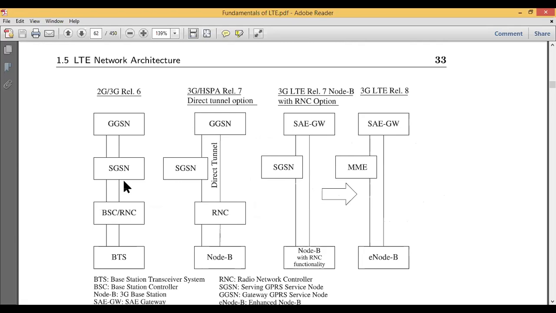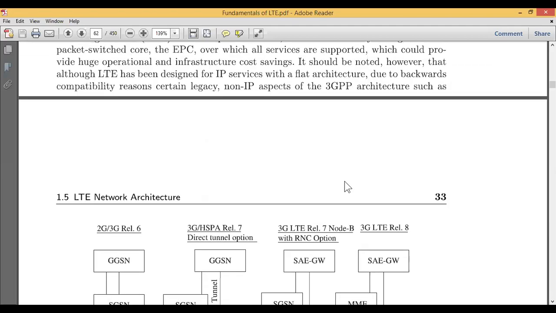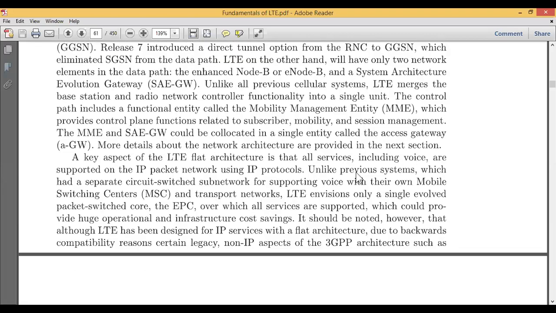Now, if you compare here, SGSN and RNC, right? But here in the second, we don't have SGSN. We have done it as a direct tunneling. And now here we don't have RNC also. It has been included in this particular node B. Now this SGSN, this RNC, along with the direct tunneling, all these 3 together, we are replacing by a single entity in LTE. Please remember, in LTE by MME, Mobility Management Entity.